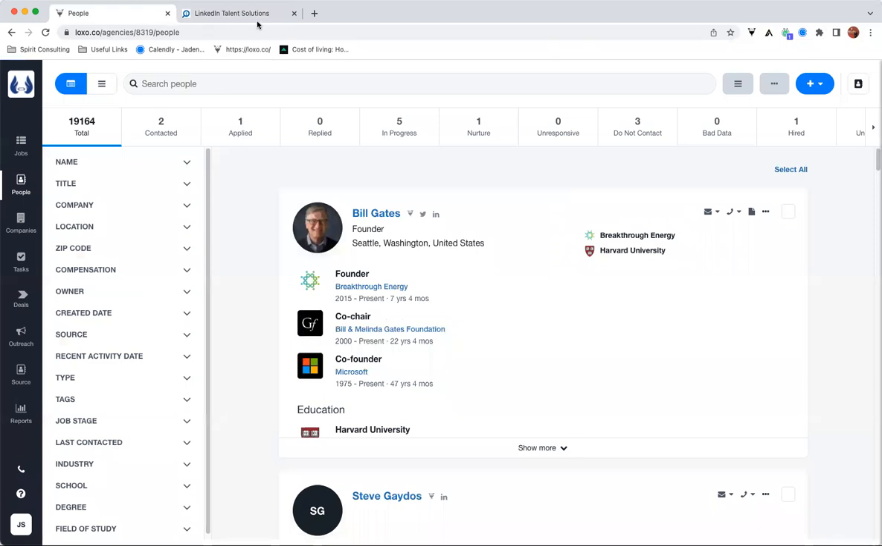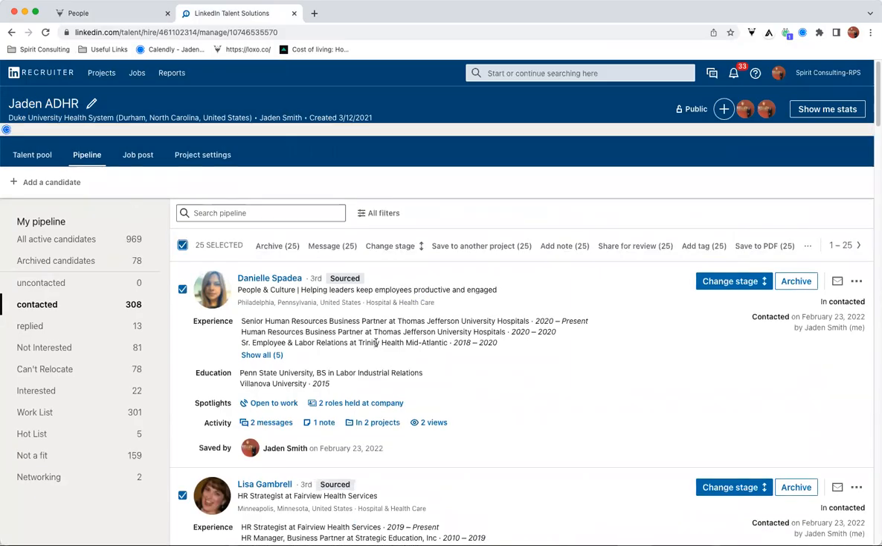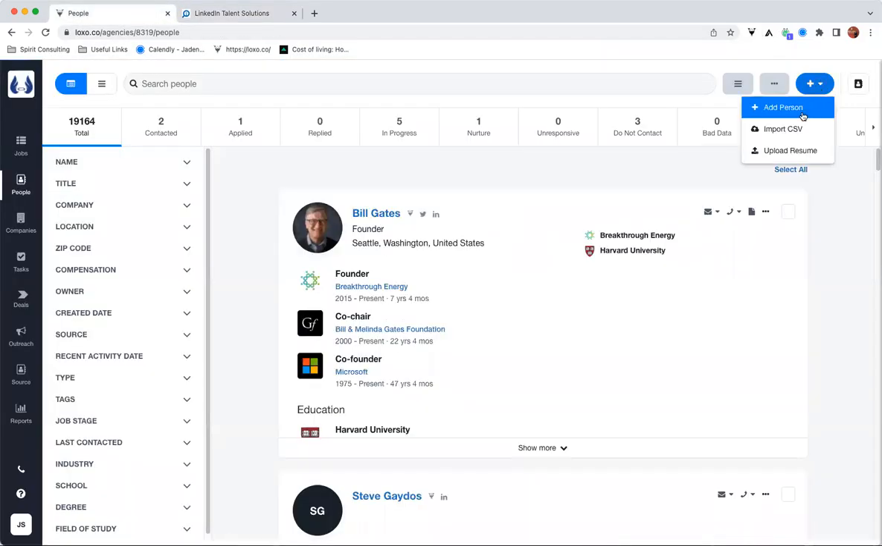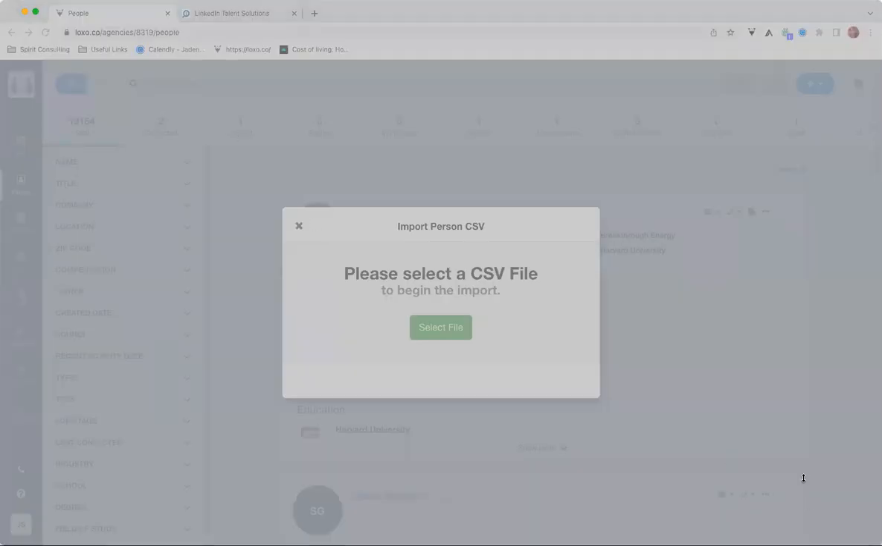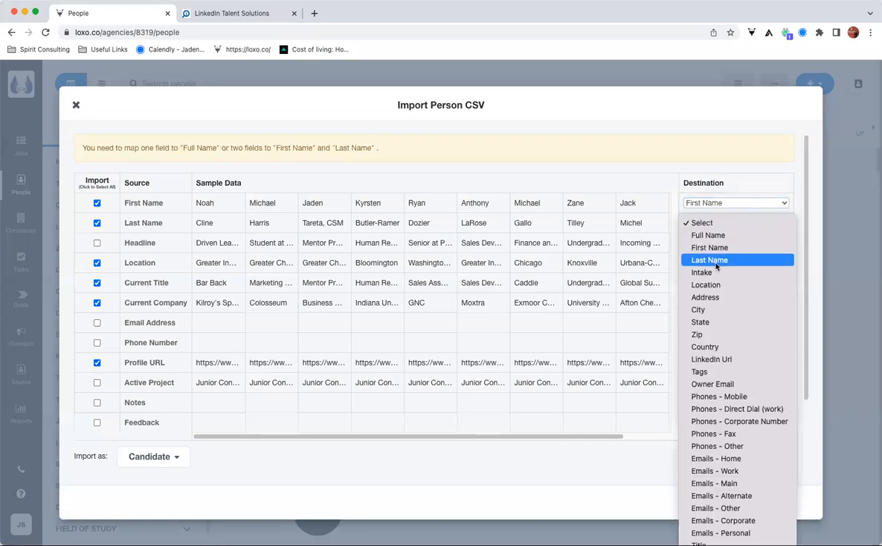The other way to do this is by importing a CSV. So if, for instance, here we have candidates for Assistant Director of HR, we want to save to a CSV. Once we have messaged these people and want to add them into Loxo, then what you'll do is you'll go in, hit Import CSV, select a file, you have your pipeline export, and then you're just going to go through and check. We want to import the names, the location, title, company, and profile. And then you just go in here and you match these up.